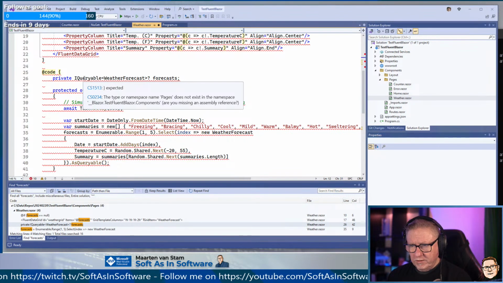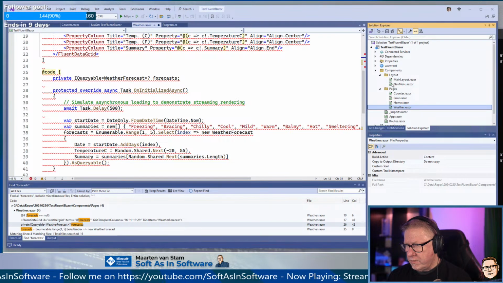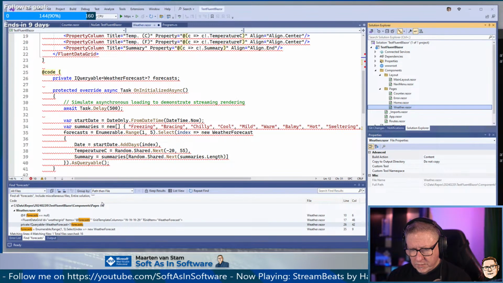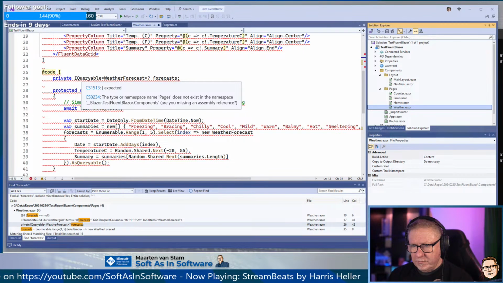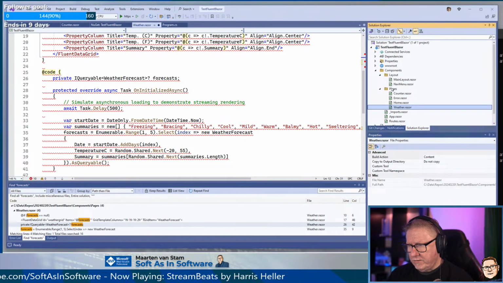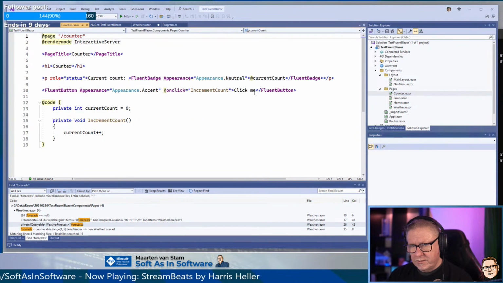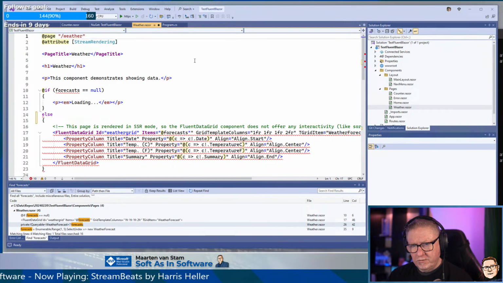Type or namespace pages does not exist in the namespace Blazor test Fluent Blazor components. What did it say? The pages are coming from this one. Page. There's page.